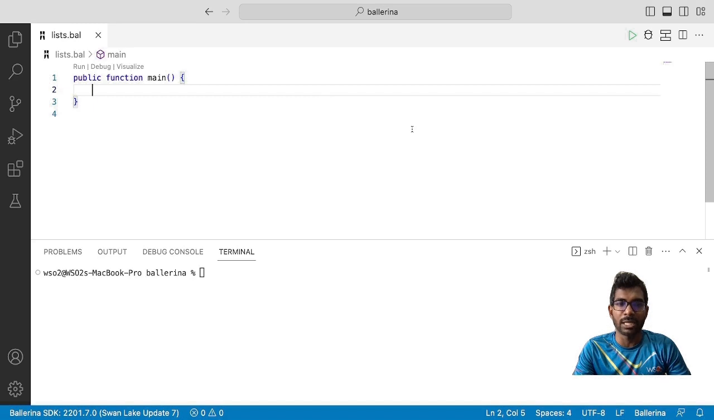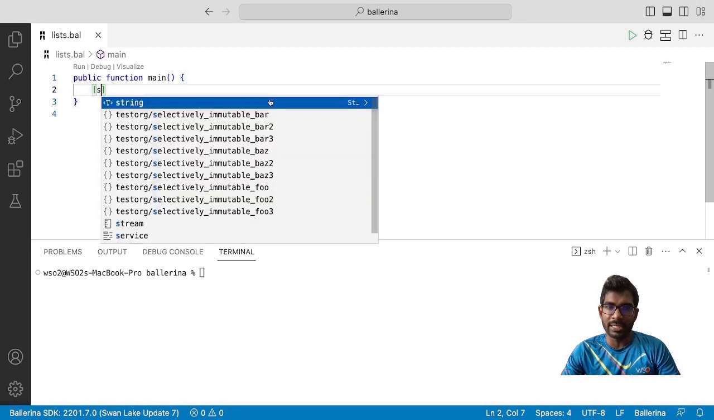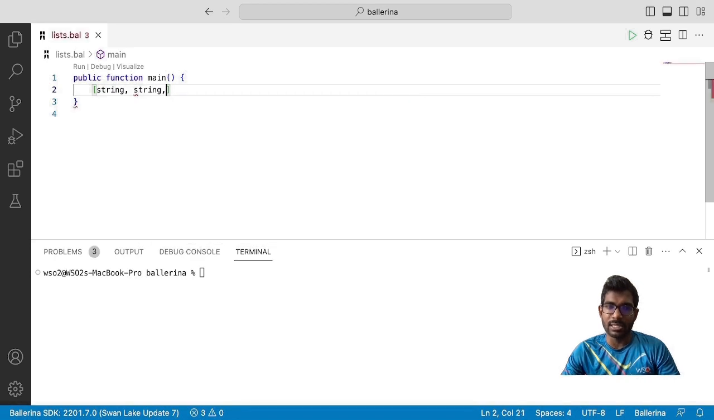Let's use the Ballerina tuple type to define a variable with details of a person. I'm going to include his name, town, and age, which are string, string, and int types respectively. The syntax to define a tuple type is simple. First, open a square bracket and type the data types that will be contained in the tuple, separated by commas. In this case, it is string, string, and int.